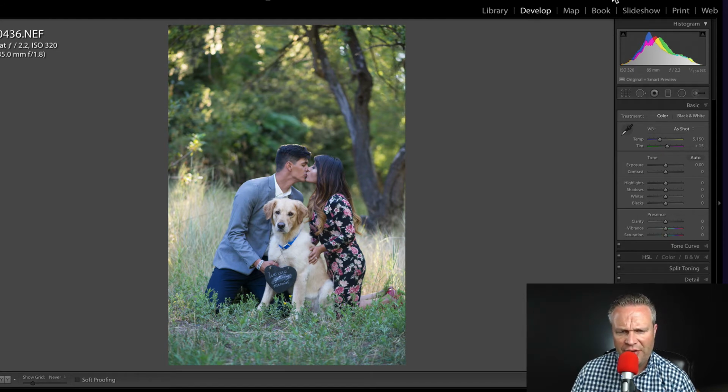So this image is dark. Something else I notice is there is a little bit of lens vignetting around the edge. You can see it's just a little bit darker around the corners here, and so I'll fix that as well.